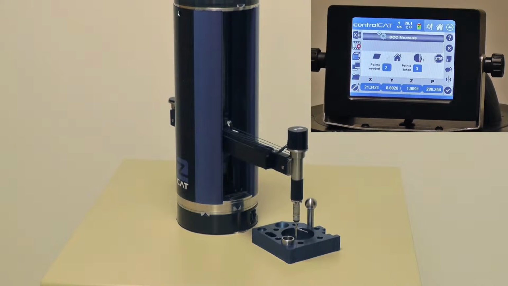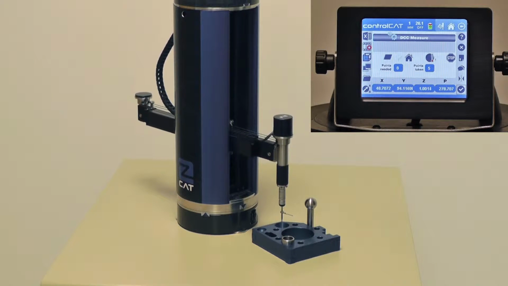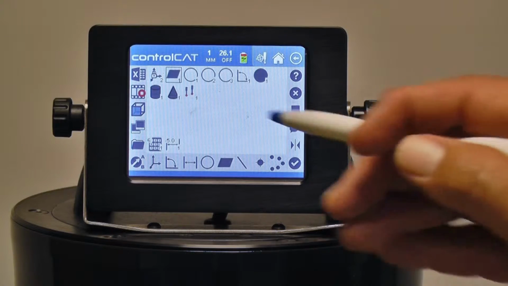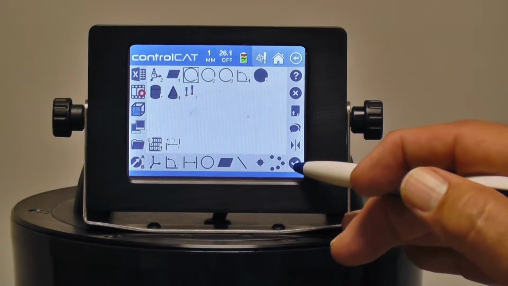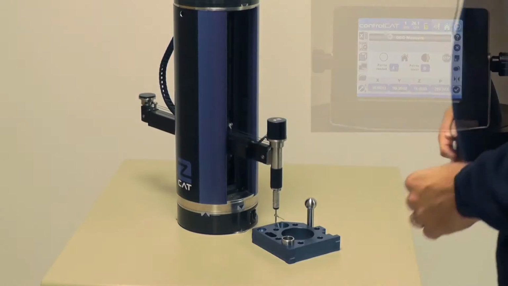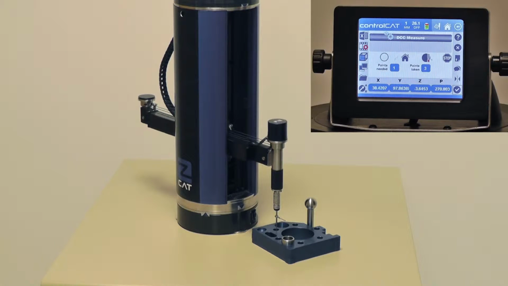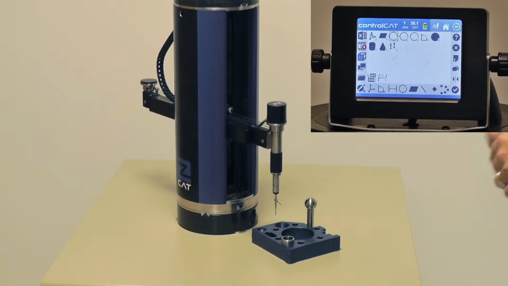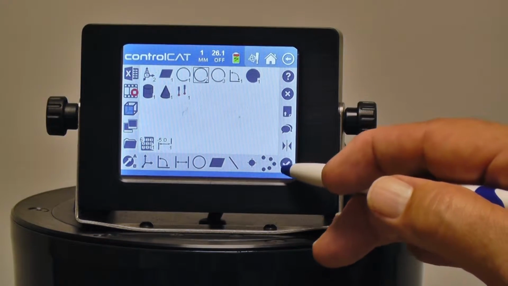It basically touches where I touched before, sets that plane. When it's flashing, it's active. I'll turn it off, highlight the first diameter, and run that. So the first diameter was that small hole. And I'll turn that off. My second diameter was the large hole.